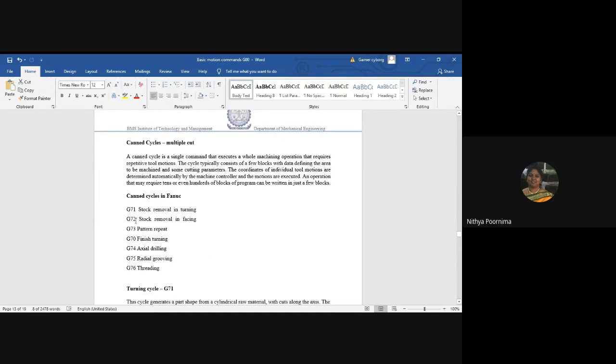Basically, G71, when we are using stock removal in turning, we use G71. Whenever we need to cut down the entire steps, we make use of these can cycle commands.